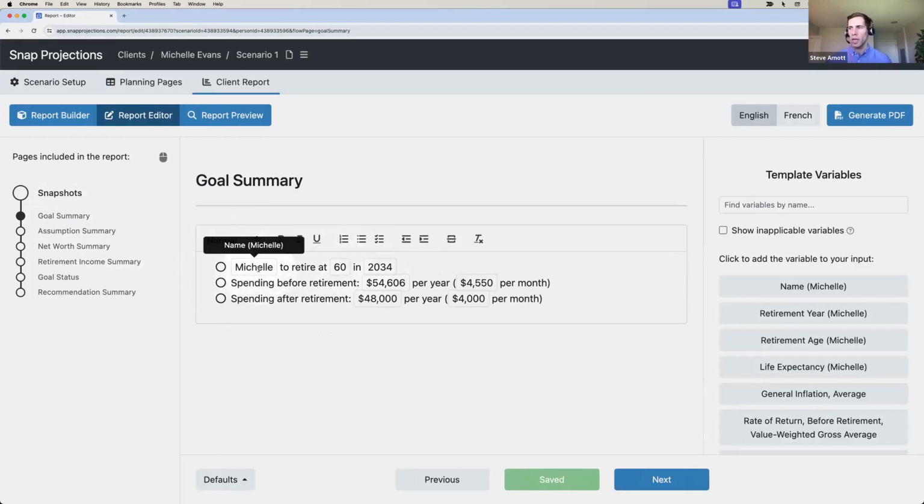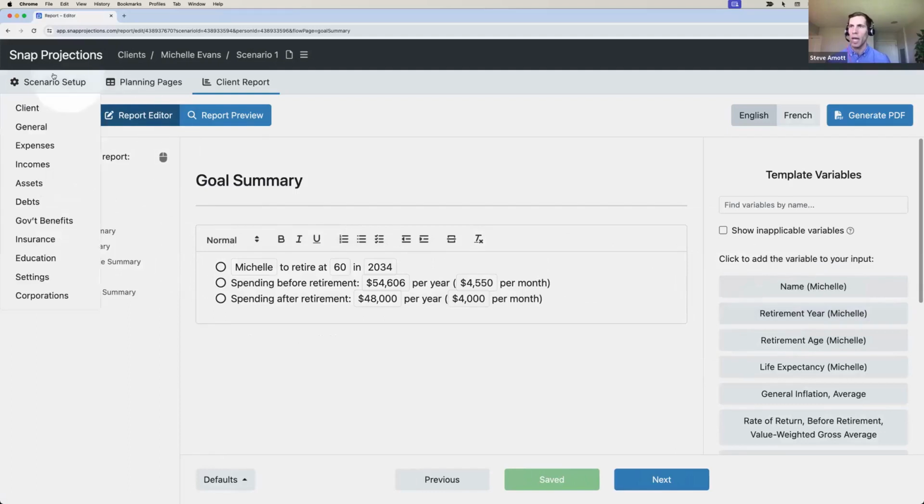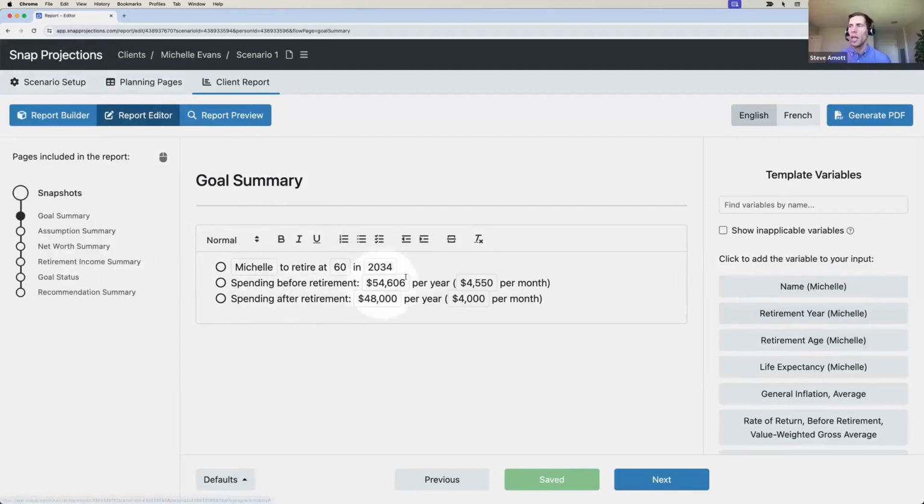So rather than typing in the client's name or their retirement age or their retirement date, we are entering in the variable itself rather than a value. And what that does is anytime that we update this plan, so if we do a quarterly review or an annual review and we change the assumptions that we had in the scenario setup or planning pages, these reports get updated in real time. So you don't have to come in here and tinker with the numbers and make sure that everything's up to date because they're all referencing actual variables from the plan rather than typing in that information.